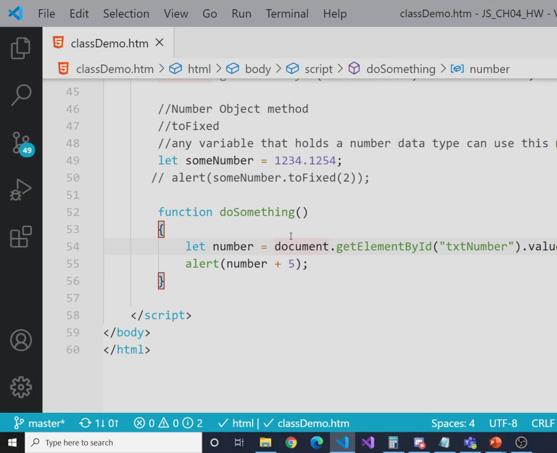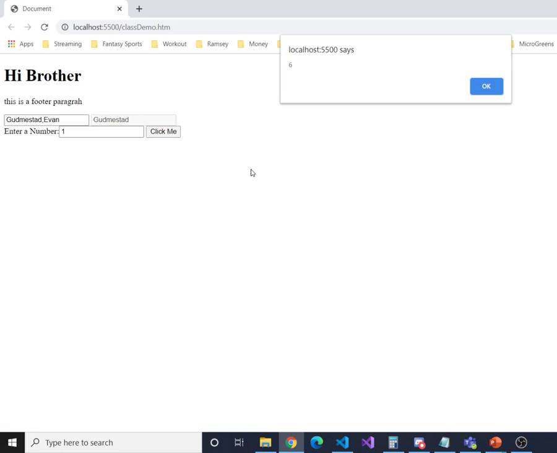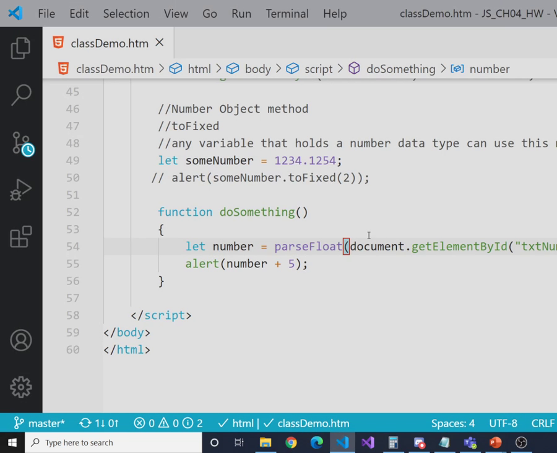This is where we need to parse float. It's done just like that. Now, when I say 1 plus 5, we're getting 6. It's doing addition. Addition is the problem because the plus symbol is what's called overloaded. The plus symbol has multiple functions depending on what you're doing. If you're doing math, it does addition. If you're using the plus symbol with strings, you're adding the strings together. You're concatenating the strings. So either you're doing math or you're doing concatenation with that plus symbol because it's overloaded. So that's when you got to do parse float.